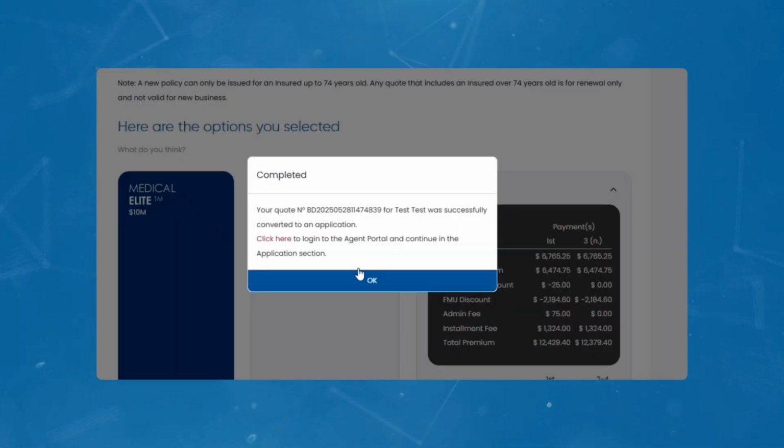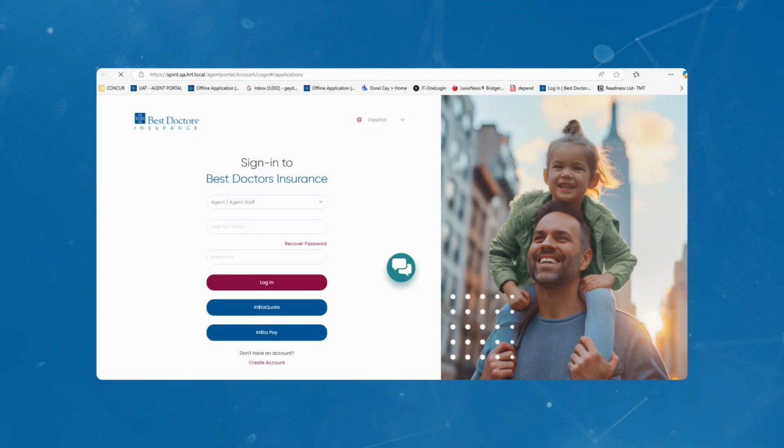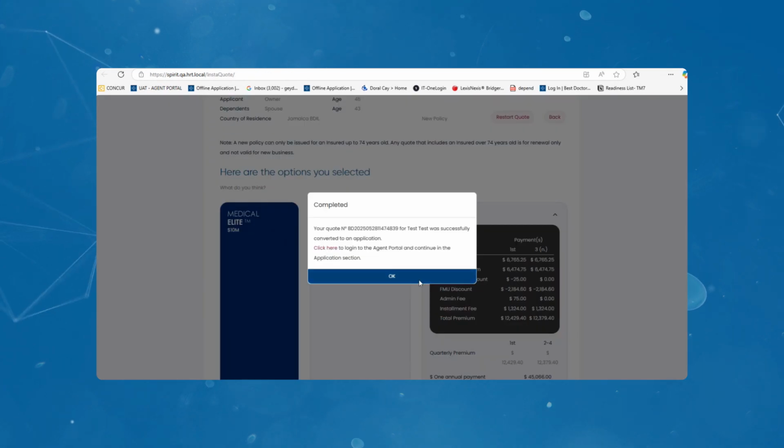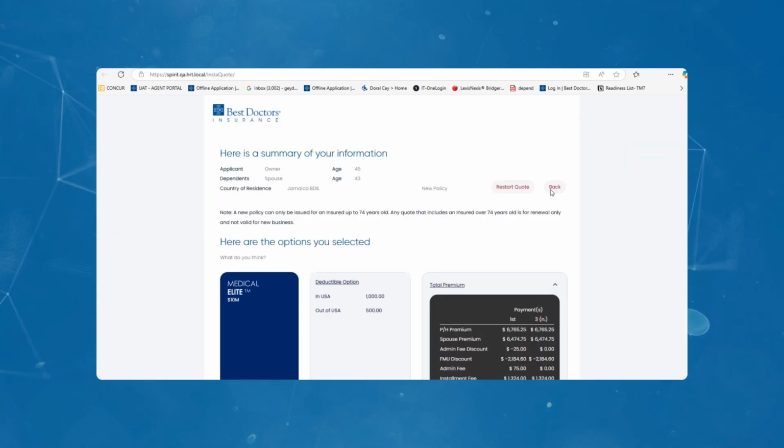A quote number will be generated automatically. A confirmation message will appear, indicating that the quote was successfully converted. You will also see a link to log into the agent portal to continue from the application. And that's how you generate, download, and send quotes using InstaQuote.